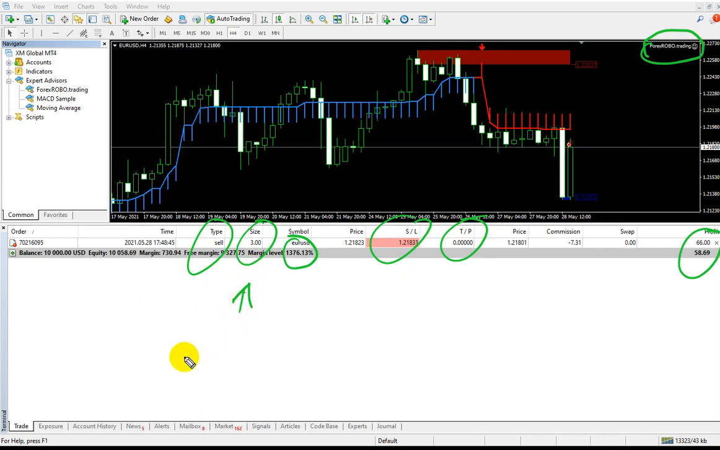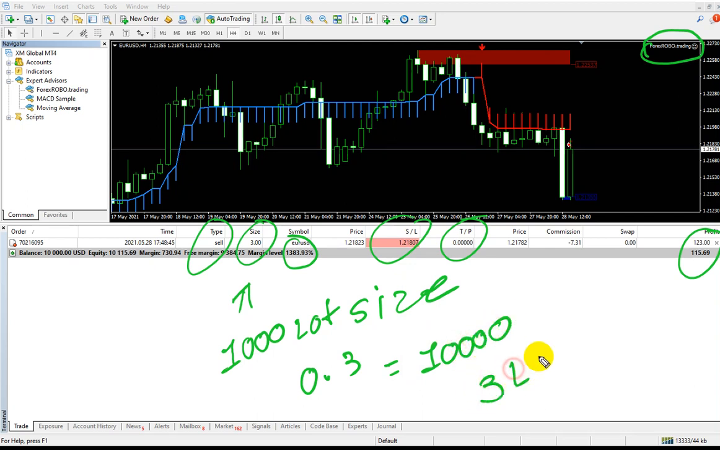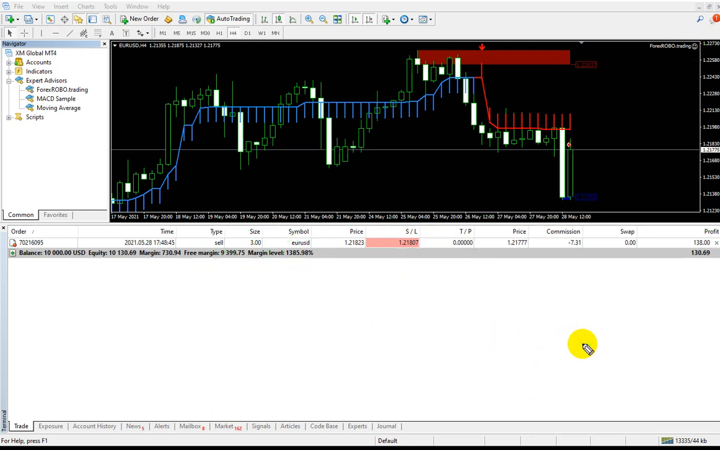Why did it take lot size 3? Because with a 1000 account, we have set that the lot size was 0.3, so with 10,000 capital, it will place trades with 3 lots. As you can see here, we just installed this EA, and it has already started trading, and you can see that the robo is running with very good profit.